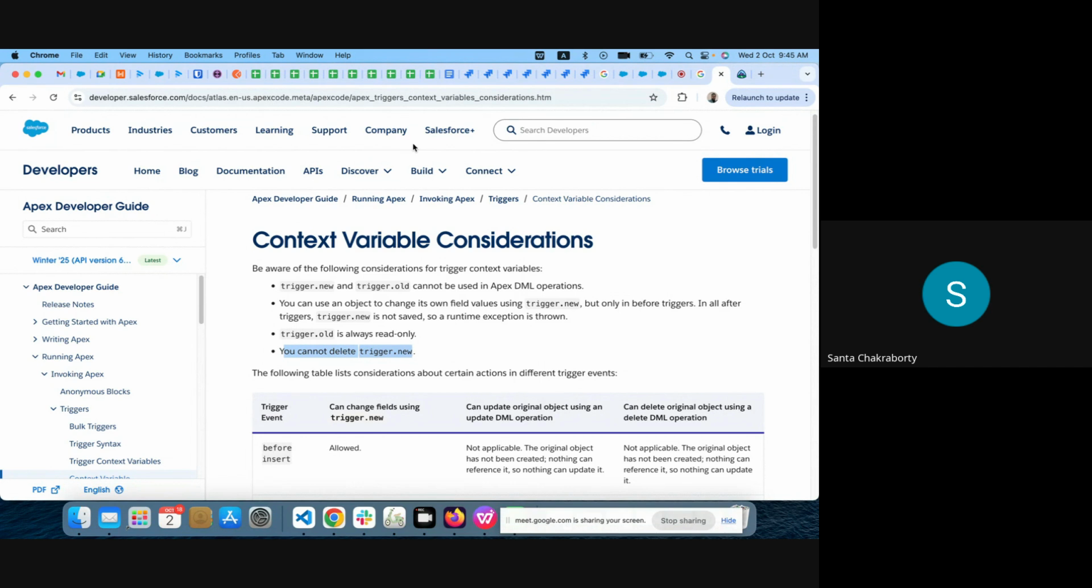Sir, explain the trigger.newMap again, sir. Trigger.new will give you the list of records which are getting inserted or updated or deleted, that is, the records on which you are executing the DML. Those records will come in trigger.new.